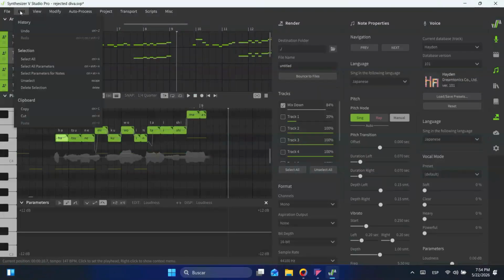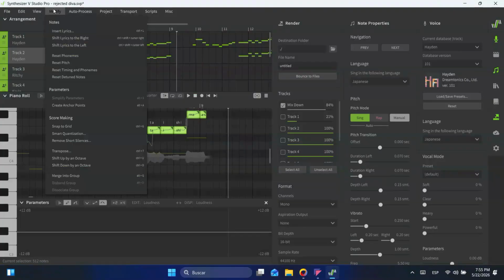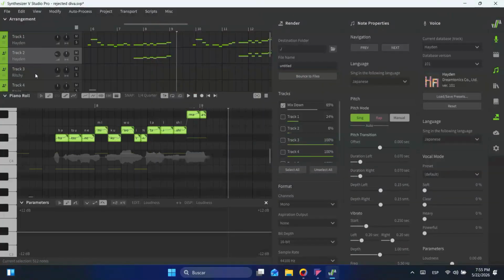Now I'm going to do the same thing for the tuning. Like I said, select all, reset the pitch, and then I'm done with that.